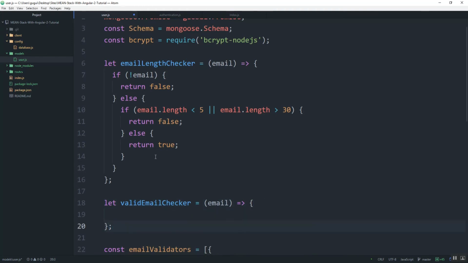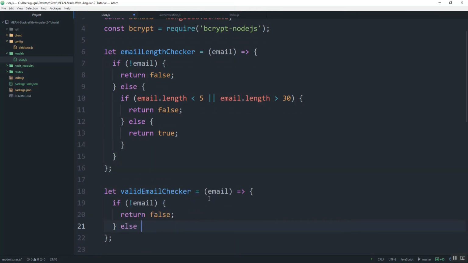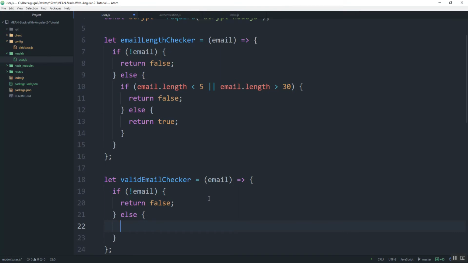and then I'm going to run my check. So very similar to the one above. Same thing, we don't want to run this checker if there is no email. So we'll return false if there isn't one. And then we'll run the check now if there is one.